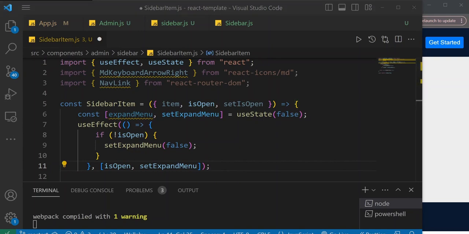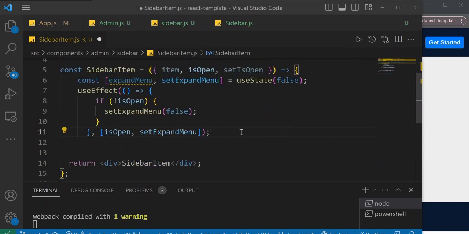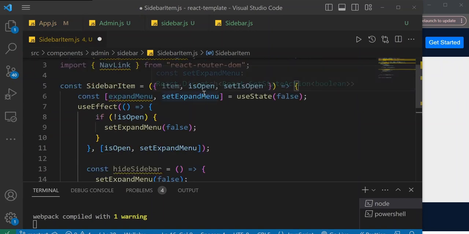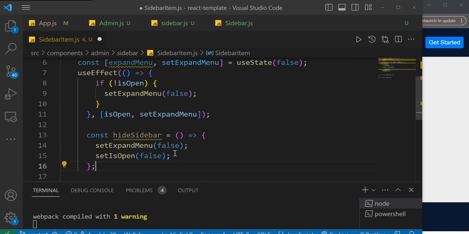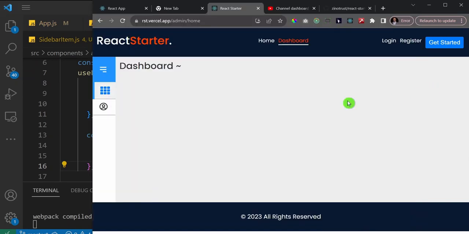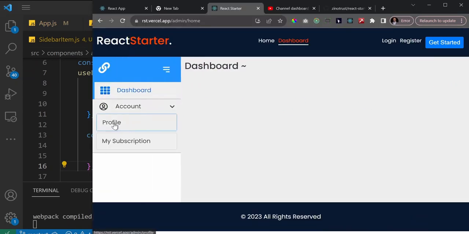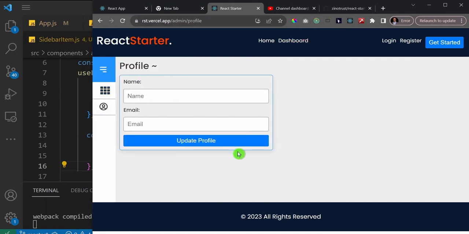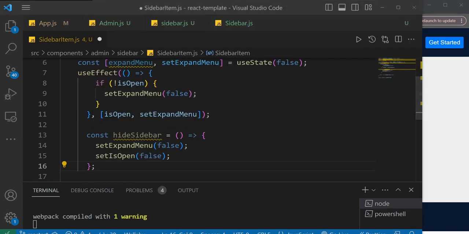Now I'm also going to bring in another function that will hide the sidebar. So let me come here and I'll say hideSidebar. Basically we're setting isOpen to false, which is from the props here, and then we're also setting expandMenu to false, so this will hide the sidebar. And we're going to call this function every time that we click on a menu item. So for example, if I click on profile, you see that it's going to hide the sidebar, and you appreciate it more when you're on a mobile device. All right, so that's that.